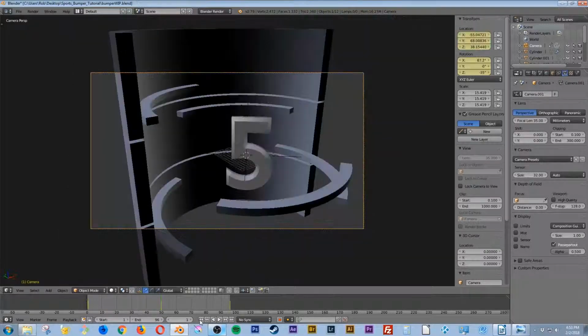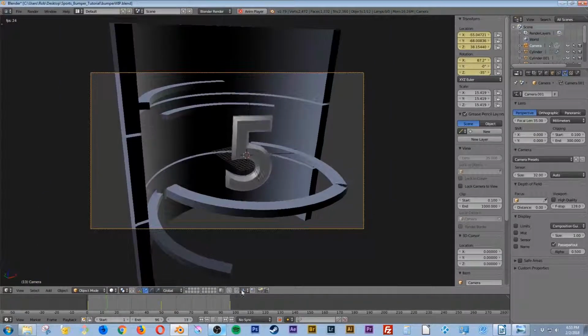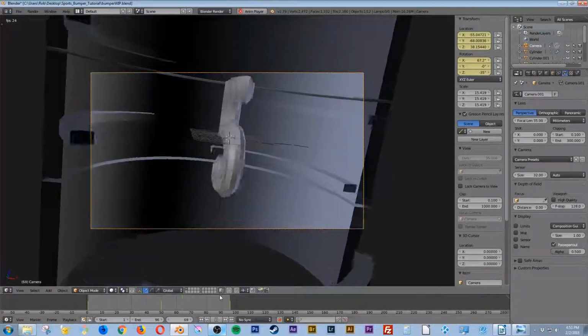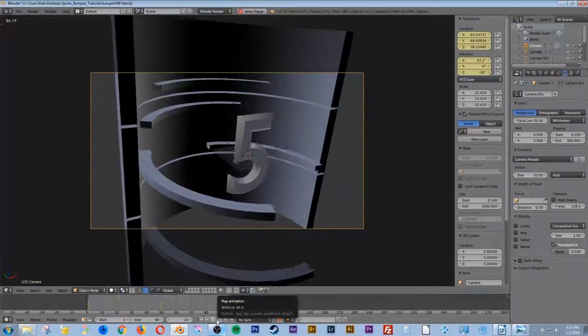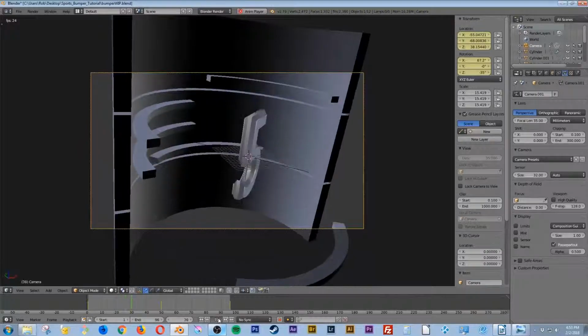So I'm going to hit back to the first frame right there. I'm going to hit play. Alright, that's a little more interesting, a little bit more dynamic. The camera kind of swoops in a little bit more and has some more movement. I don't like how it gets too close to the top here, so I'm going to pause it.